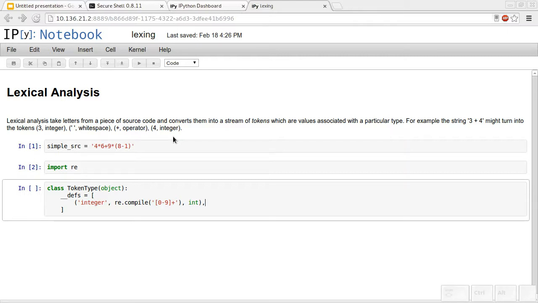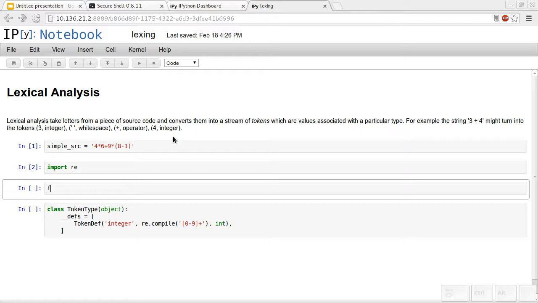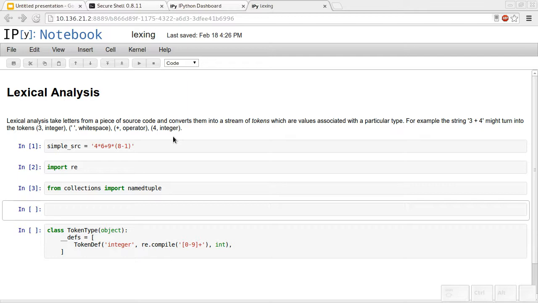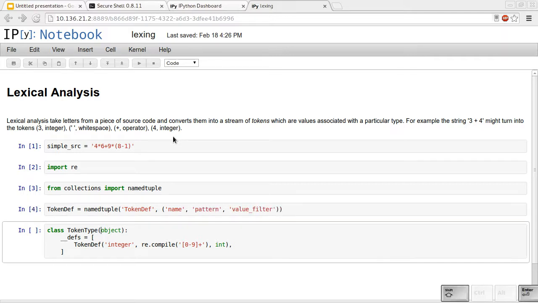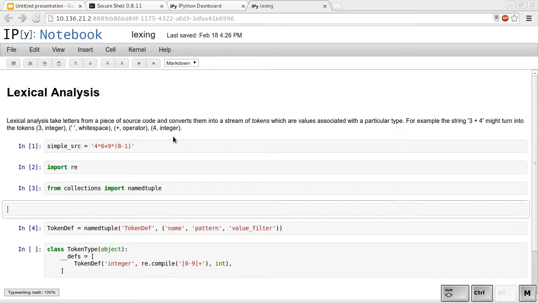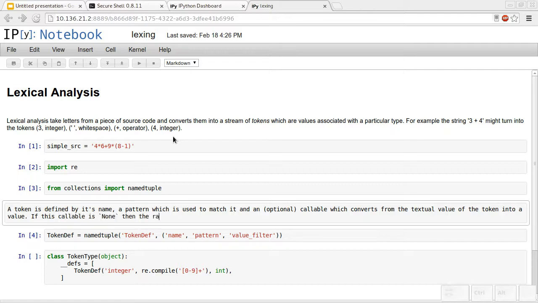I think actually I'd rather make that into its own type, so it's called token def. And then we can use the very cool named tuple thing from the collections module. So a token def. Right, so a token definition is its name, a pattern that matches it, and a value filter. Let's make a note about that. Right, a little note saying what we define a token to be.